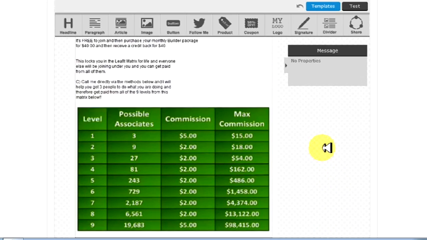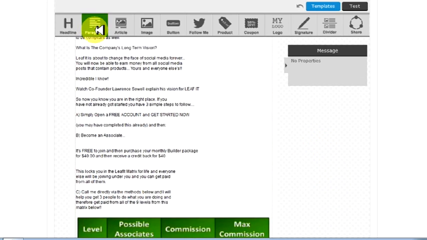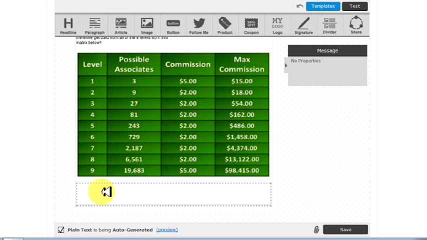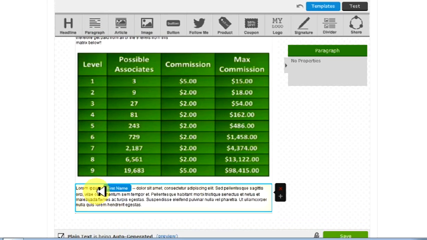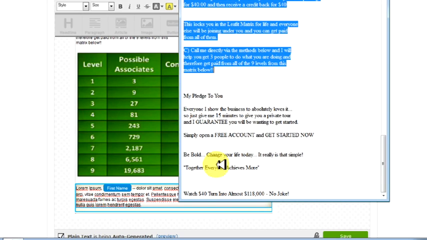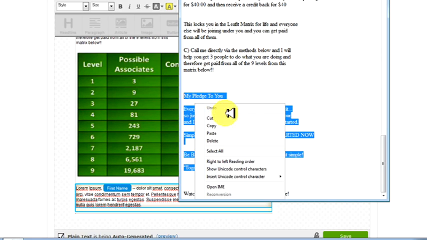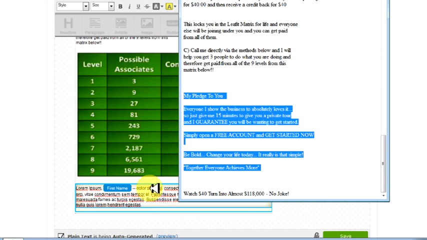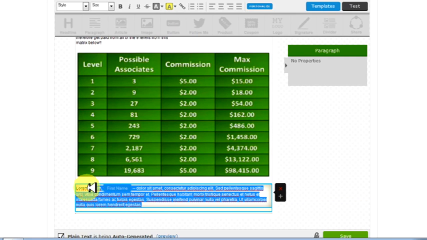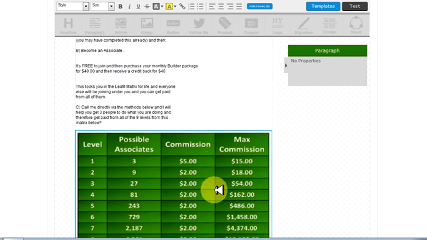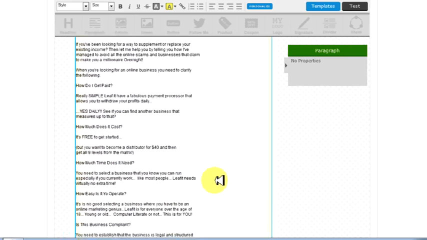Then we want to finish off the rest of our email. So now what we need is another paragraph. So we get a paragraph and bring it down into the perforated box. I'm going to go back to my notepad and copy the bottom of the email, which is this part here. Come back to the box, highlight, Control V, paste it in. So you can see now that the email is starting to take shape.